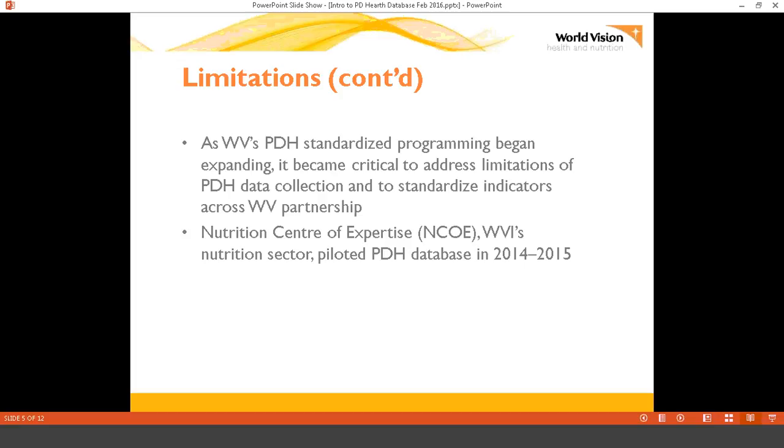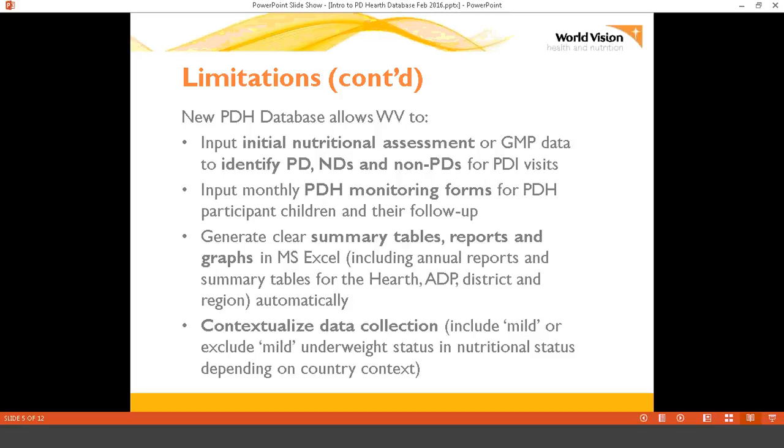As World Vision's Positive Deviance Hearth standardized programming began expanding, it became critical to address these limitations of data collection and to standardize the indicators across the World Vision partnership. The NCOE, World Vision's nutrition sector, piloted the Positive Deviance Hearth Excel-based database in 2014 to 2015.